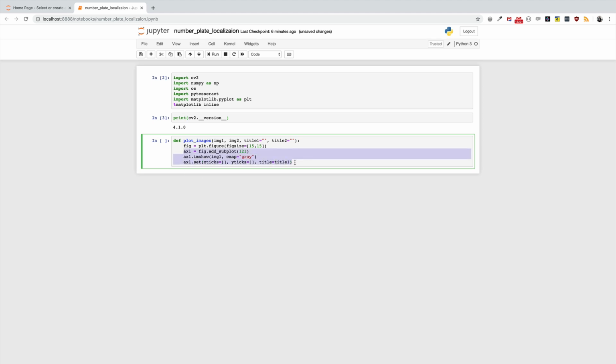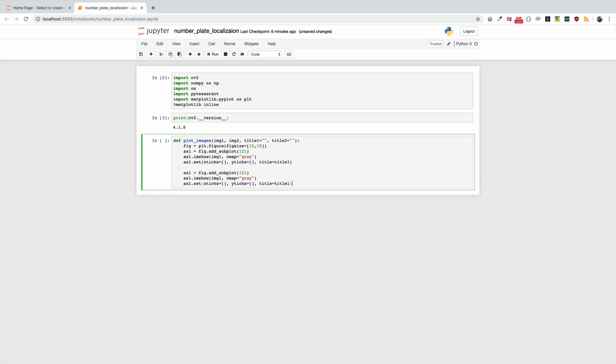Now I'm going to copy and then change this for axis 2. And over here I'm going to show image 2, title 2, and my target is going to be the second column of the row. So good, now we have a function defined that is going to help us to plot images side by side. Now the next thing is to actually read the image and then get the numpy array.